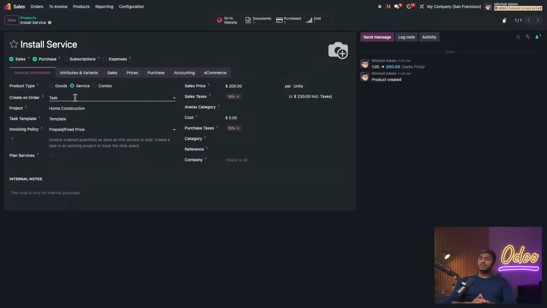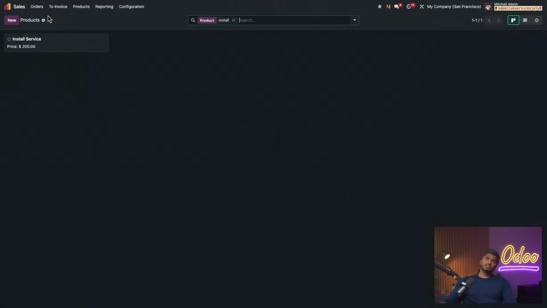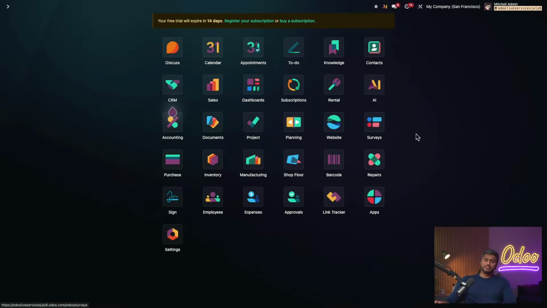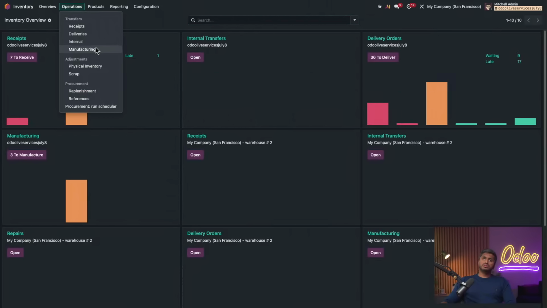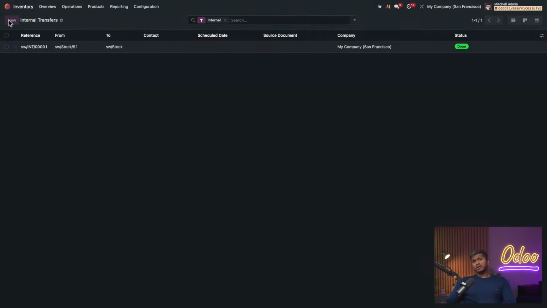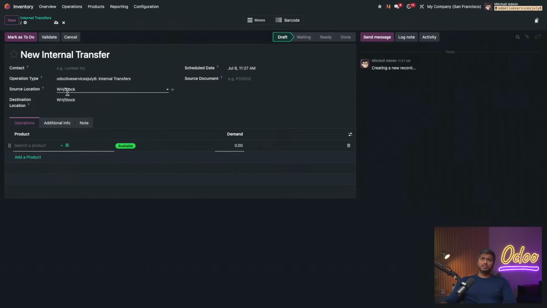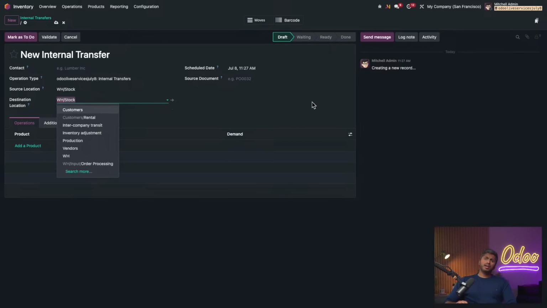Let me assume that you're trying to do an internal transfer. Actually, let's pull up internal transfer right now just to get a good context of what is happening. So let's go to the inventory app, and I'm going to go to internal transfers. When it comes to internal transfers, essentially we have the option of setting a source location and destination location. And with an internal transfer, you just have one single transfer. So I see what you mean.